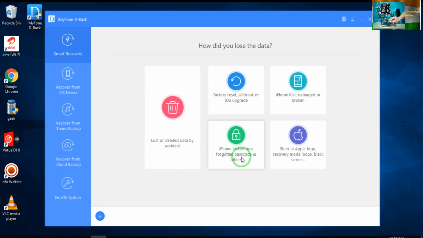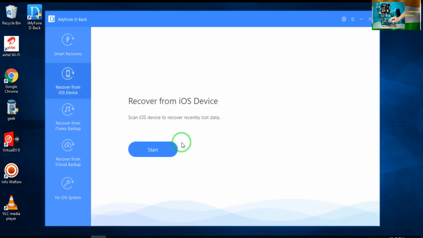we will click here. If the iPhone is lost, damaged or broken, and your data has been lost, in that situation where you would like to recover the data, we will click here. Stuck at Apple logo, recovery mode, or black screen. For example, I have lost my data or deleted it by accident, so I will click here and start to recover.